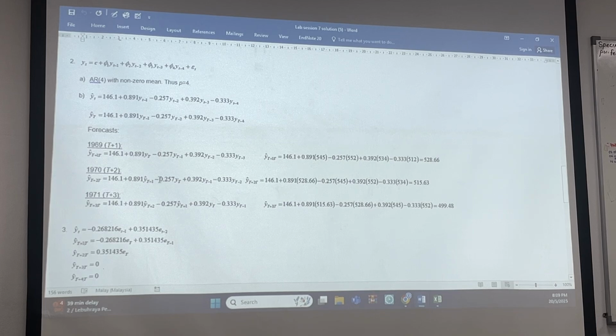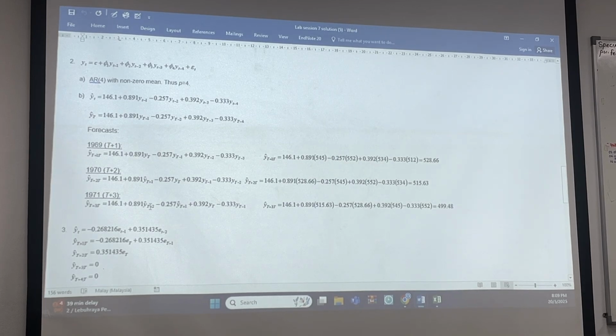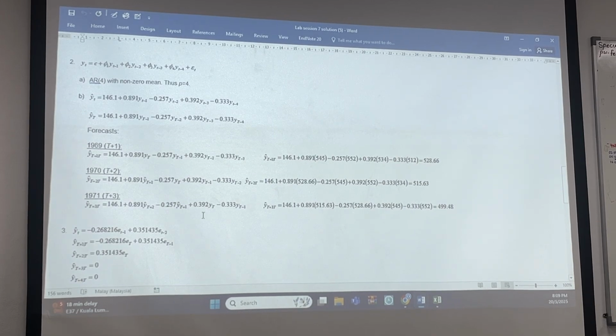The three-step-ahead forecast is the same, so everything is plus 3. You can see that for this one, we use the previous forecast value at time t plus 2, for this one the previous forecast value at t plus 1, and then the last value of y and the second last value. So we get this forecast.